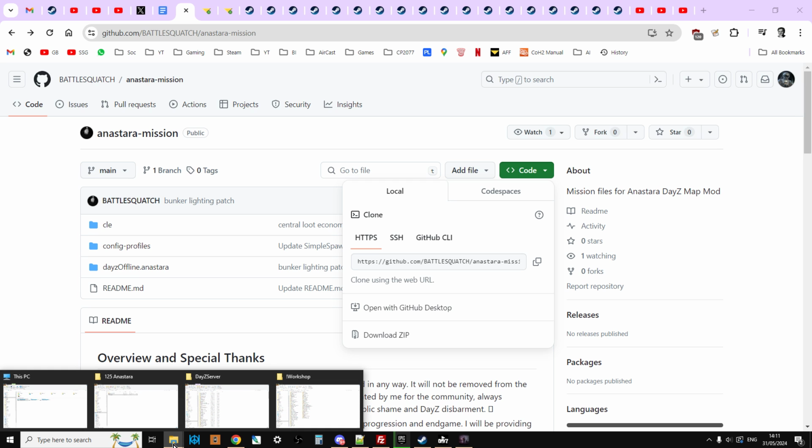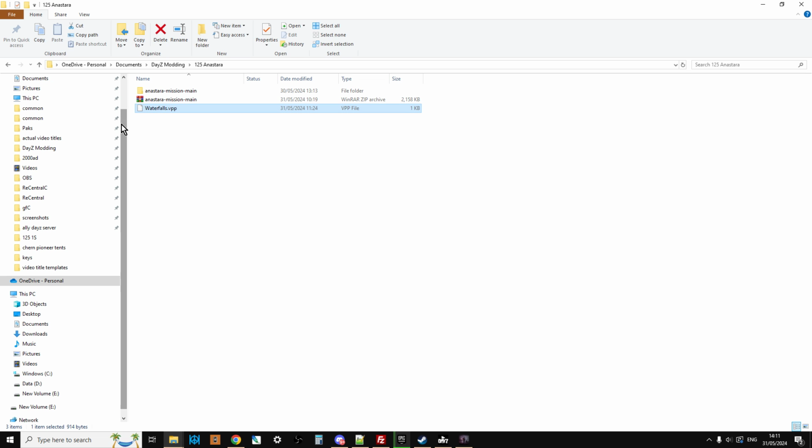Now, once that's downloaded to your computer, what you want to do is open up a folder somewhere. I have, for example, a DayZ modding directory that I put stuff like this in. Paste it in there, and then extract it. And also that waterfalls file that we had before, you want to put that in there as well, so you've got access to that for later.